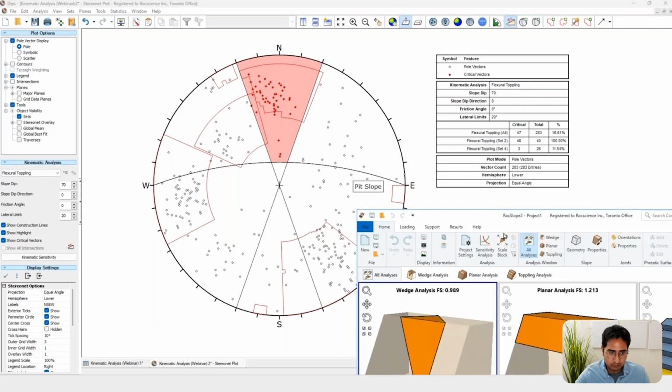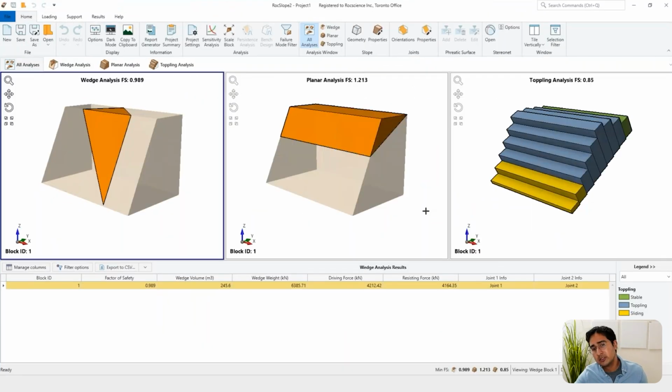comes into the picture. So if you were to open a new instance of RocSlope2, this is what you would see. Here we have 3 blocks by default generated based on the default inputs in the program. On the left, you have your wedge block and the factor of safety right above. In the middle, you have your planar block, again, with the factor of safety reported right above it. And finally, on the right, you have your toppling block.